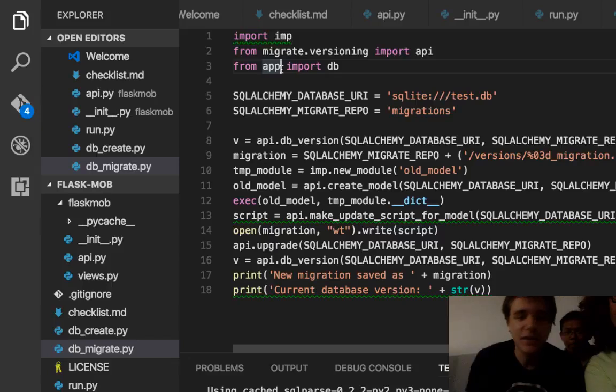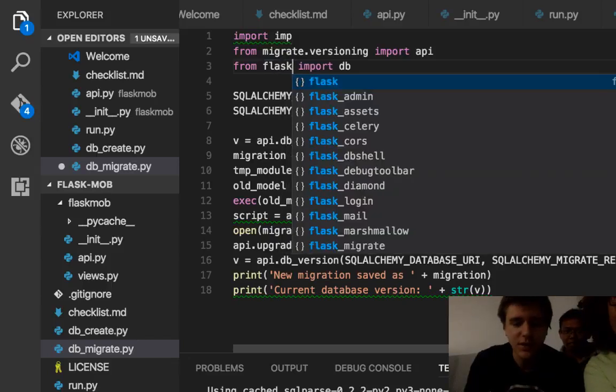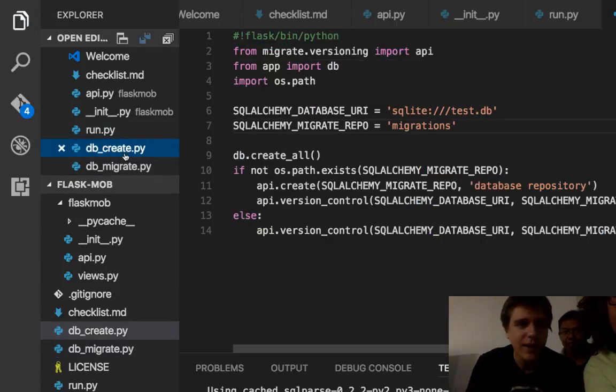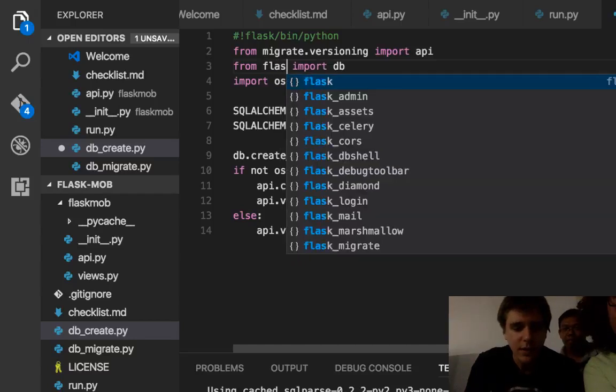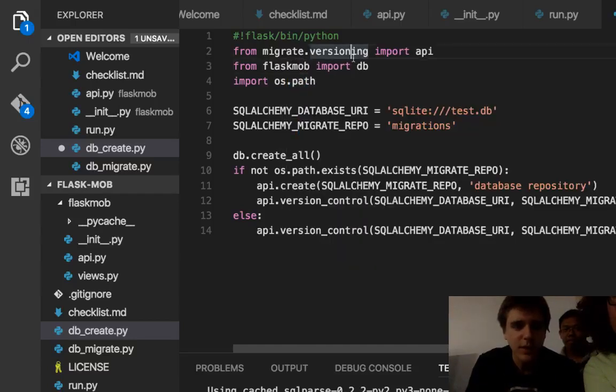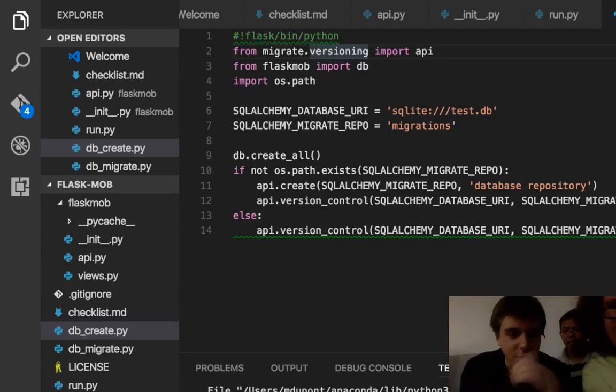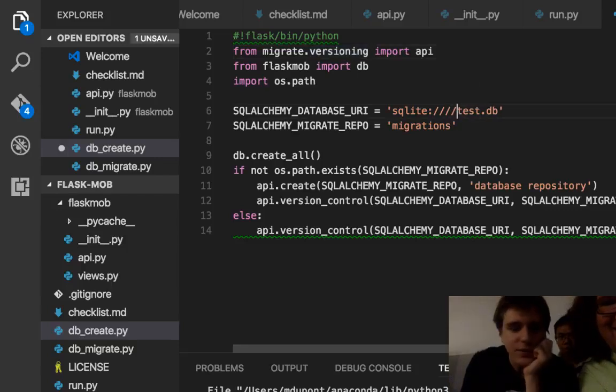Now we're getting somewhere, because now it's just flask_mob instead of app, because we import db, and the same thing over here in create. We do flask_mob import db again. Now let's try running this again. We've created... unable to open database file. Okay, maybe you do have to have those in there.